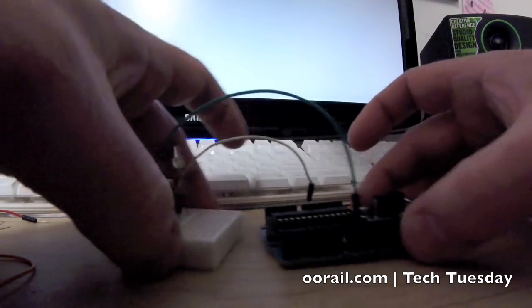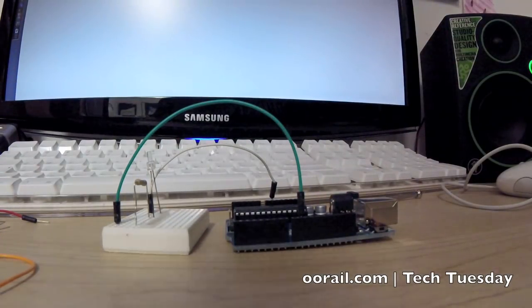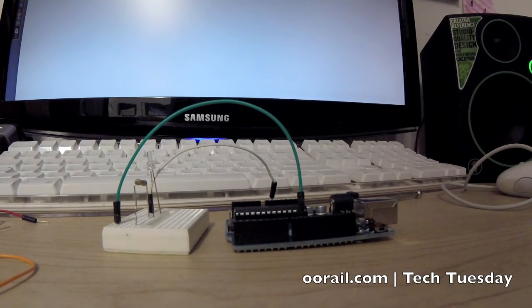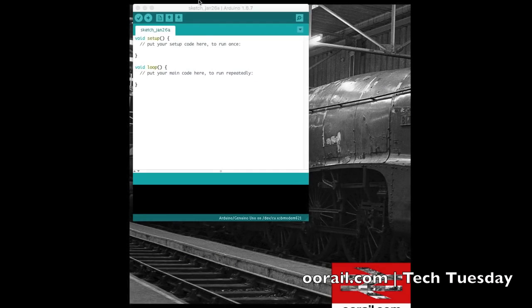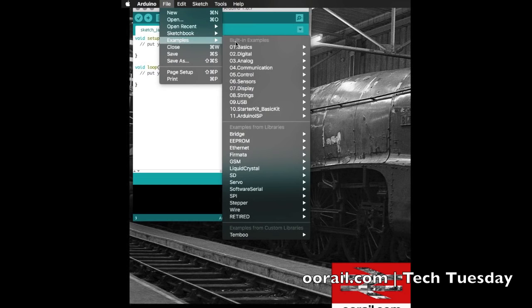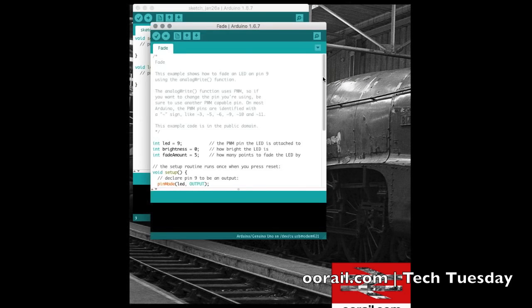Like so. Alright, so this is ready to go. So what we're going to do next is switch over to the other computer and load up the sketch we want to load up. Okay, so what we're going to do now is go into the examples and find the fade example, which is in basics, and it's called fade, and that will load up the code pretty quickly.